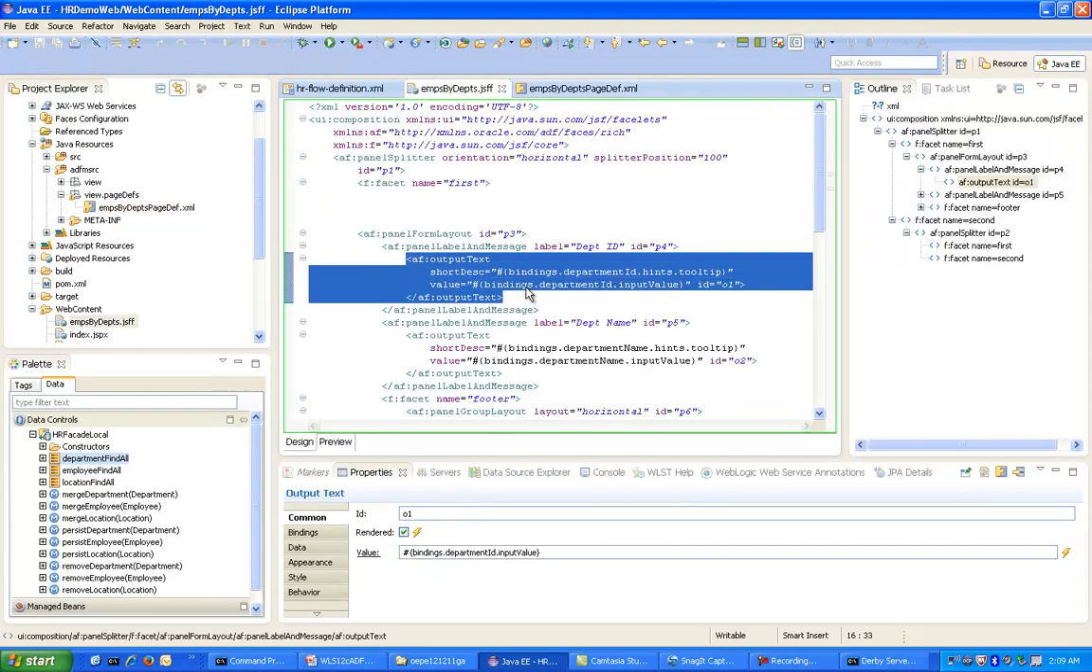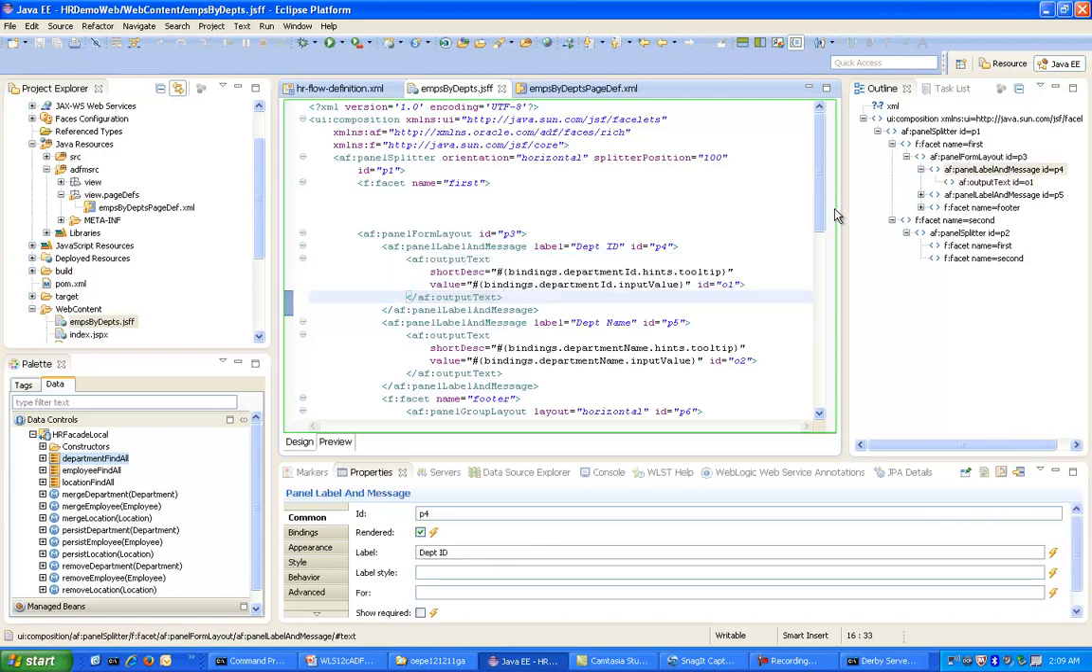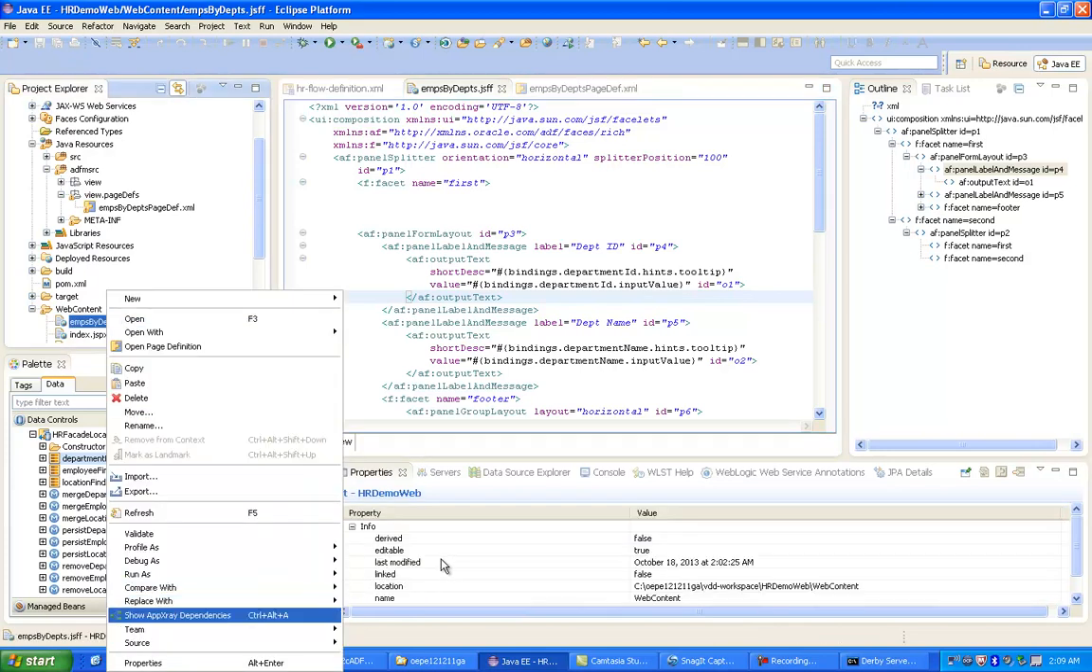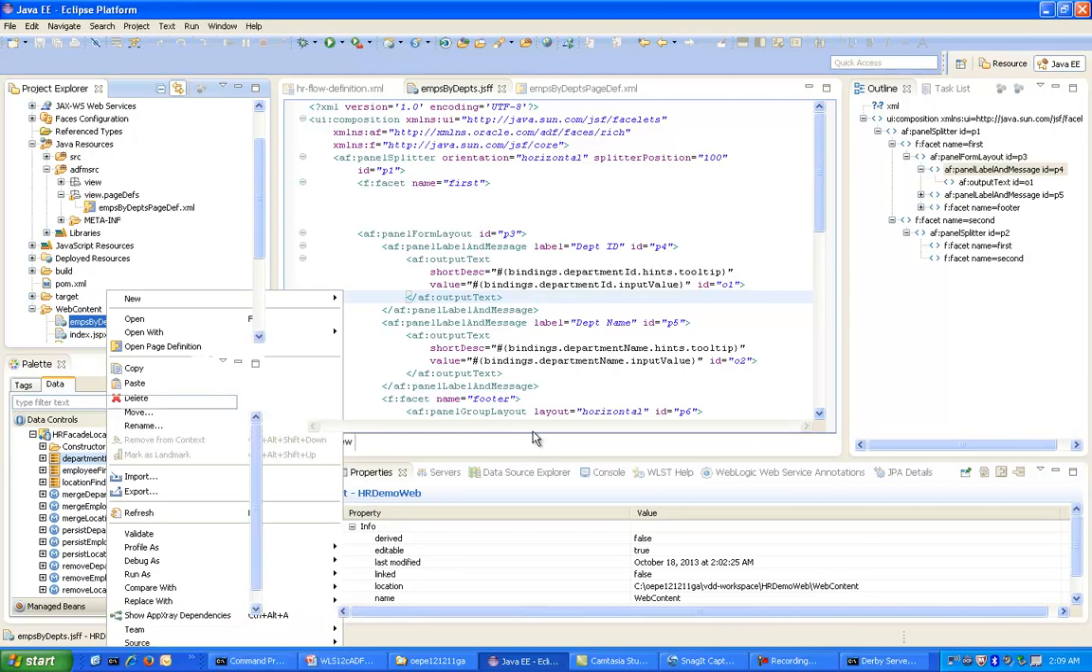Another way we can use AppX-Ray to understand the dependency relationships in our application is using the dependency viewer. Now we've already started to build up a little bit of content here, so let's see what the dependencies are. So here I'm going to select my page and I'm going to say show me the AppX-Ray dependencies related to this emps by dept page fragment.